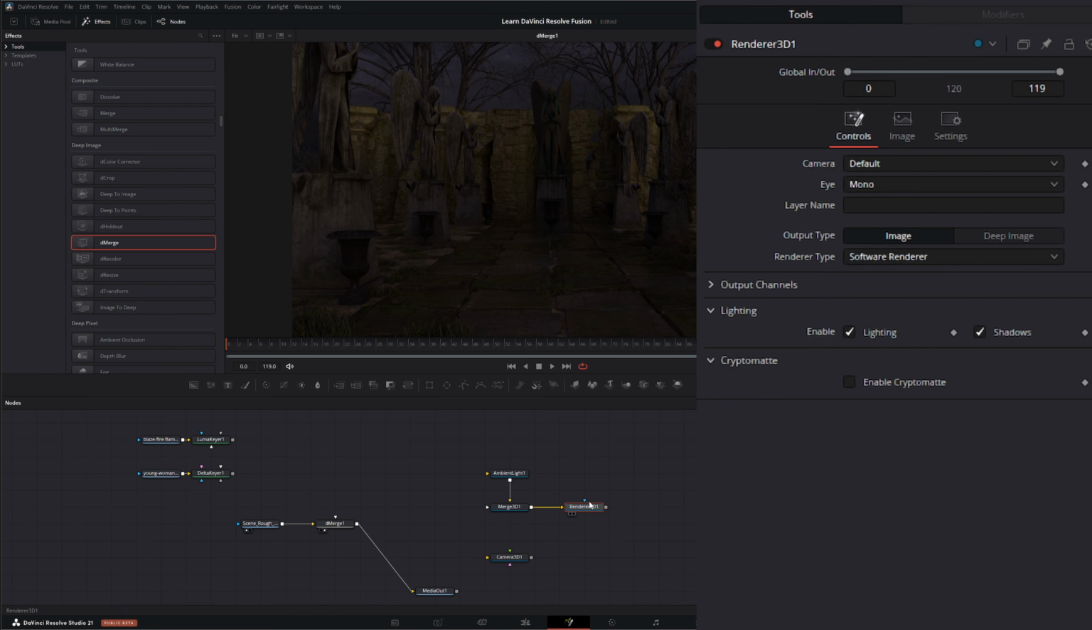Now, you can come out if you want, because even on our little render here, we have output type, whether we want it to be an image or a deep image.